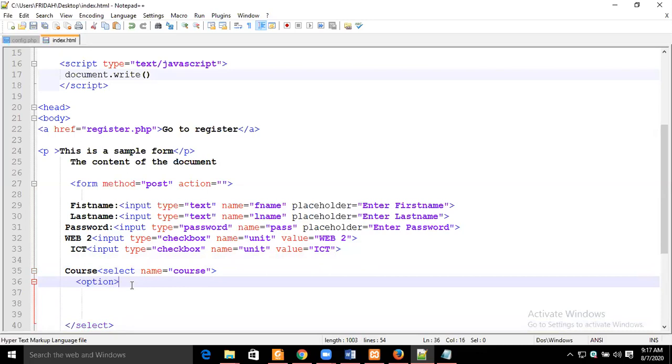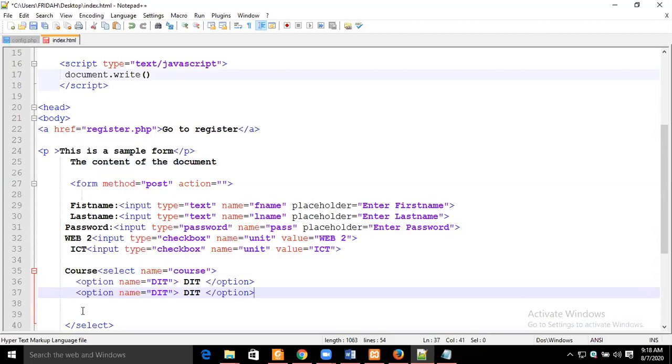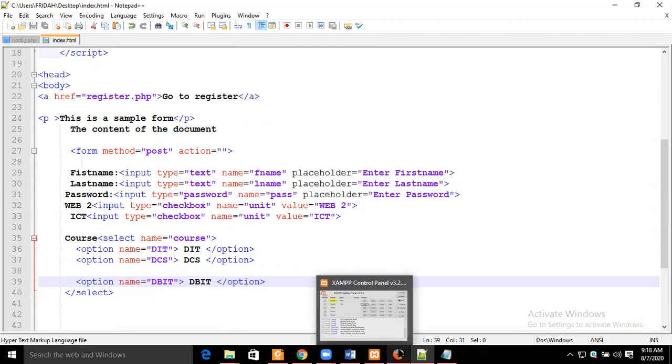Actually, programming is very, very simple. Programming is 1 plus 1. You can have maybe... that is okay. So let us run the program. We see the effect.